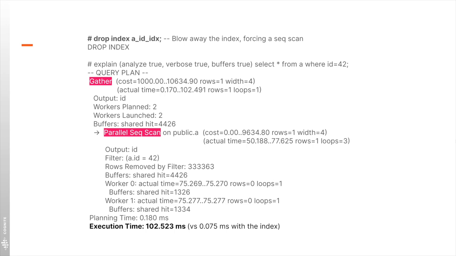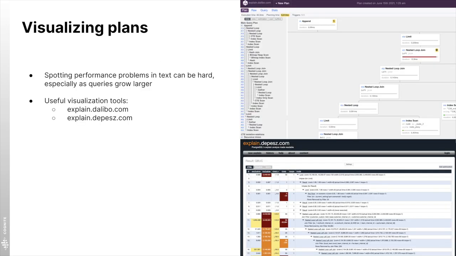It'll do a parallel table or sequential scan, where it spins up multiple processes to do this in parallel. So in these simple examples, we have seen how query plans can change as indexes and amounts of data change. It can be fairly tricky spotting the exact issue in just a textual plan, especially when these plans grow large. And there are several great tools available to visualize these. So here's a link to two different tools that are worth checking out.